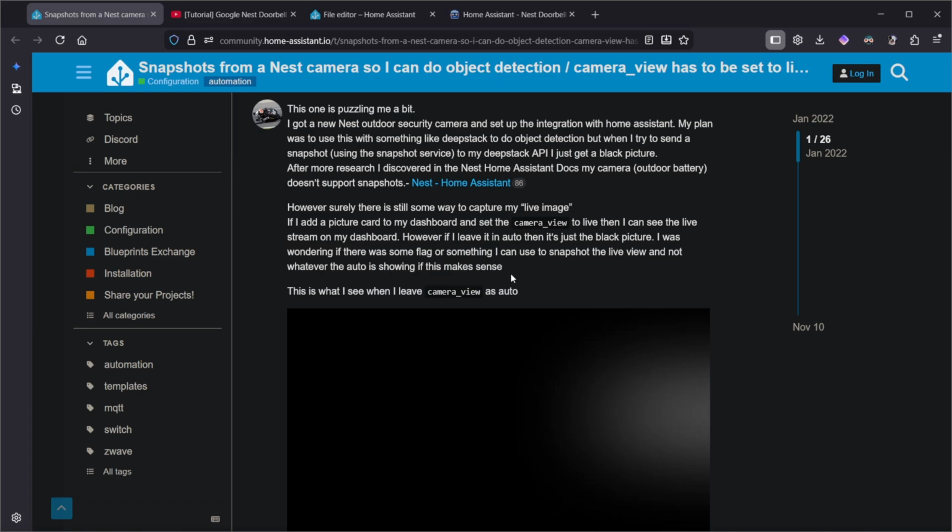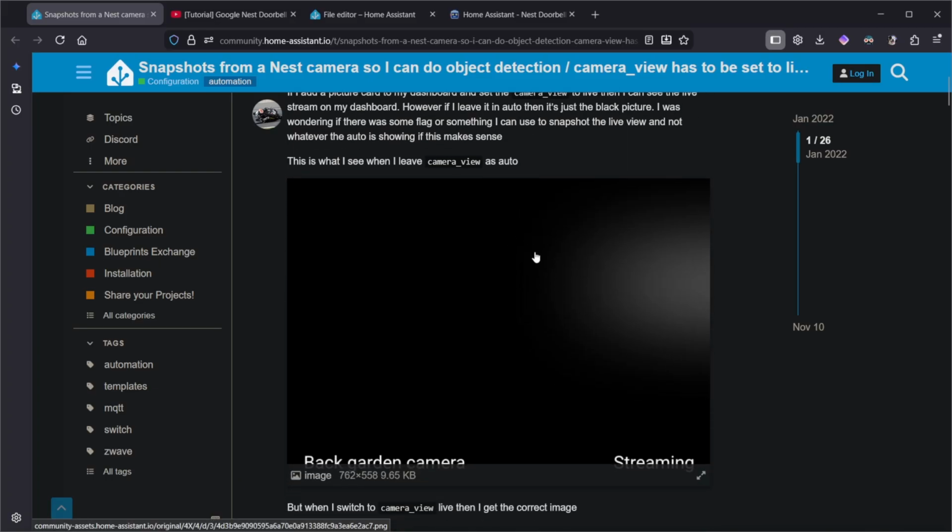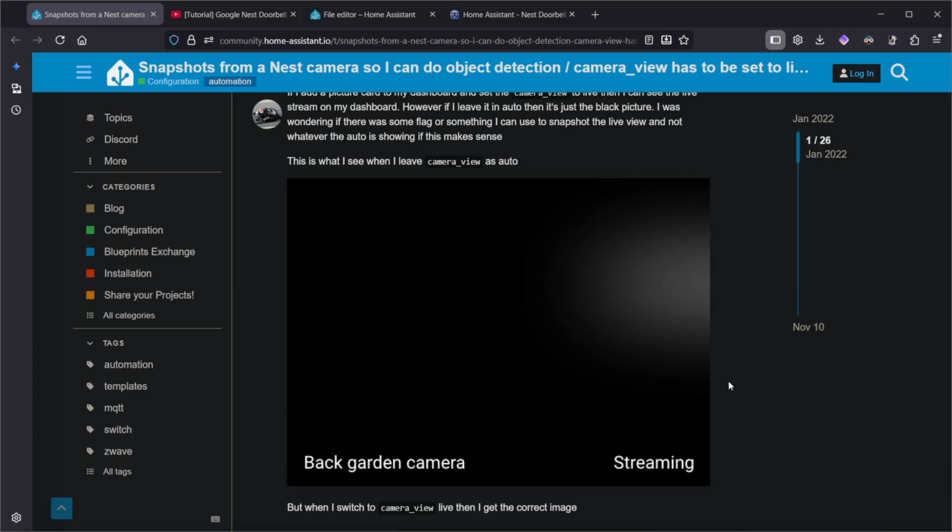What I had originally tried to do was take a snapshot of the doorbell, but kept getting a black screen with a white blur. This exact photo actually appears, everyone gets this photo. So I went searching and I found this forum.